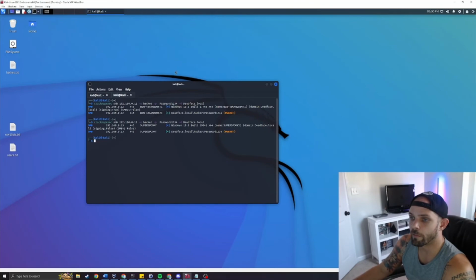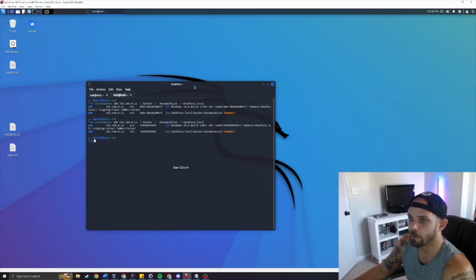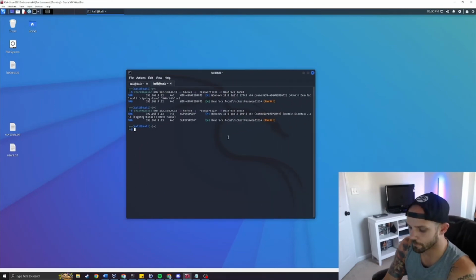But the last cool thing that we can do, right, is we know that we're not RDP. Can we RDP to that server? Well, let's find out. We're going to use a tool called xfreerdp. So we're saying xfreerdp. We want to go /u:username, we'll say hacker, /p: password 1234, and then we're going to /v.